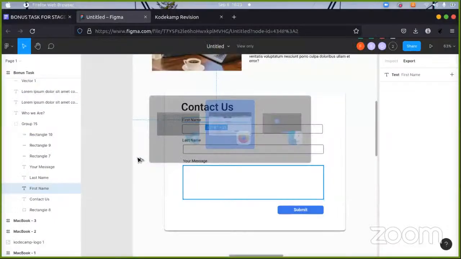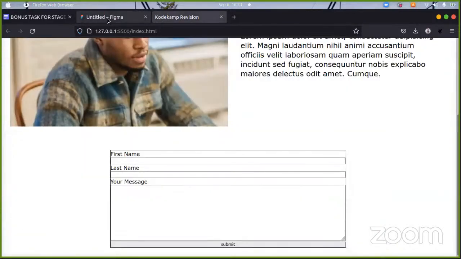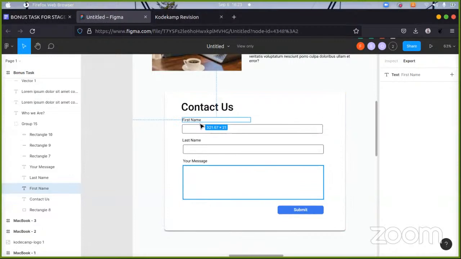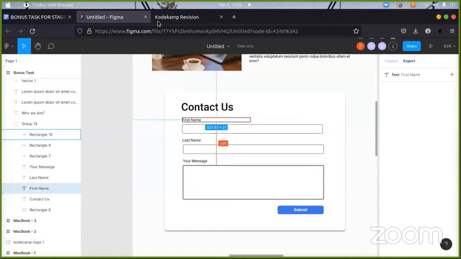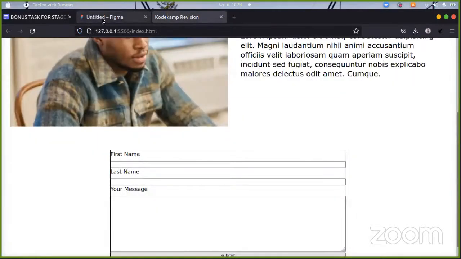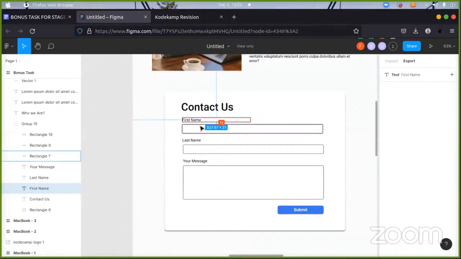Let's see what we have. Okay, that's good. And if we notice, there's a little bit of space between the label and the input element, so we could give a margin bottom of 11 pixels. That should work. Let's see what we have. Okay, that's good enough.